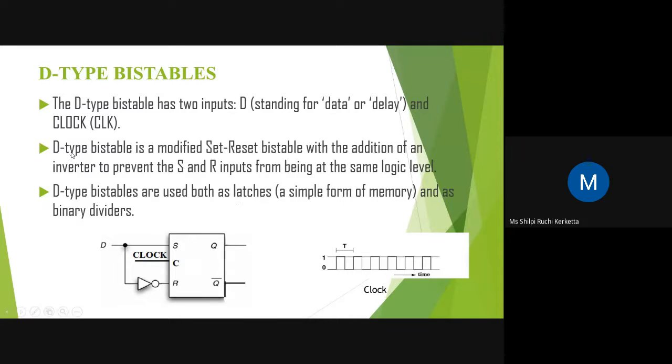So here the D-type bistable is a modified set-reset bistable with the addition of an inverter to prevent the SR inputs from being at the same logic level. So here we have put an inverter. Instead of two inputs S and R, we have only used an inverter, and we have added this clock.